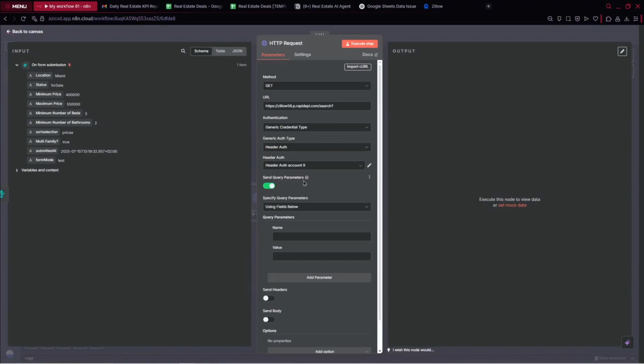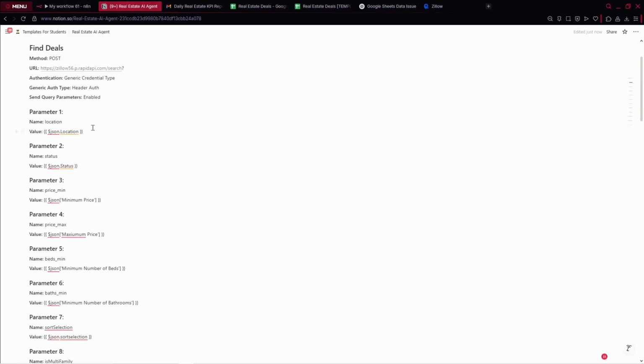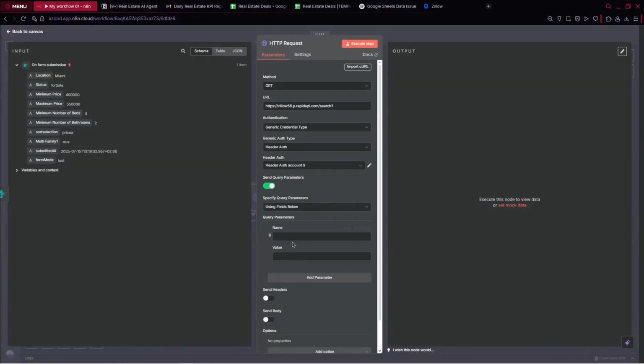And we'll have a lot of them. So we've got actually 1, 2, 4, 6, 8 parameters. We'll have 8 parameters. And yeah, you've got everything explained right here in this file. So the first parameter is location, then status, price minimum, price maximum, and a lot more. So let's dive in. First, you've got the location, and we just provide the location.